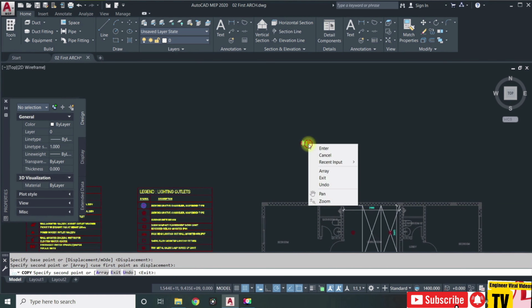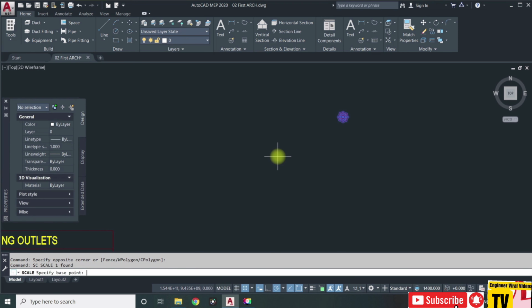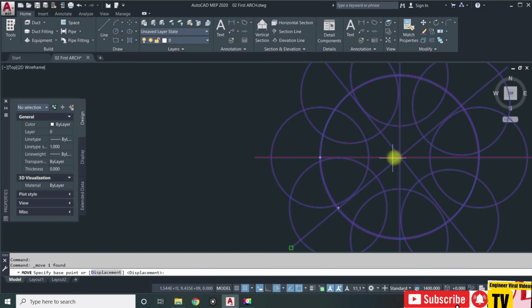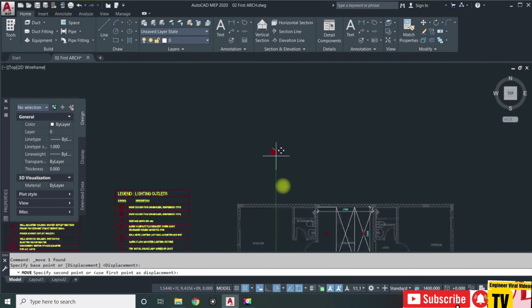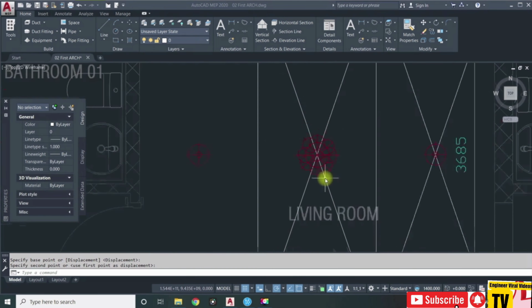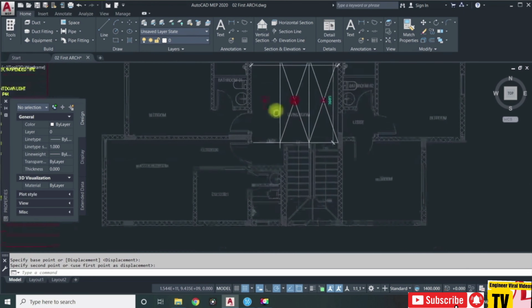Firstly I have to increase its size by scale 1.5. After that I will move it into my drawing. Now it is okay, and actually let's go to the next area.